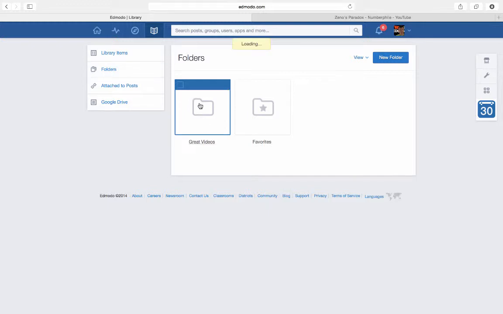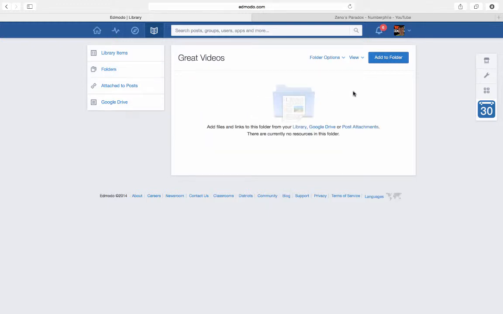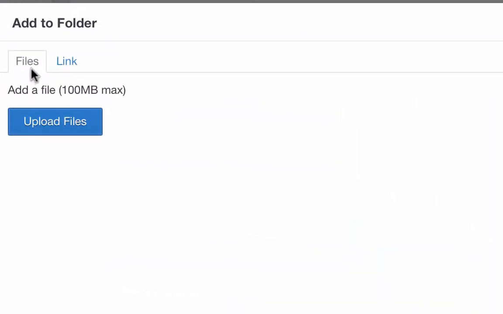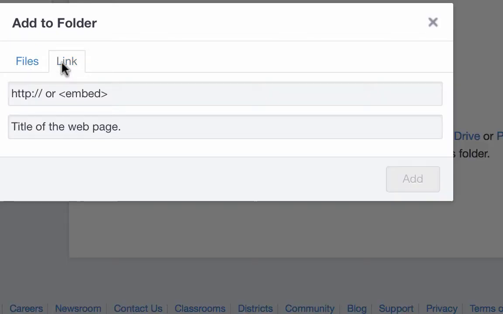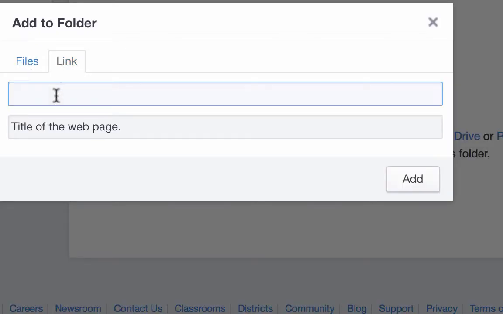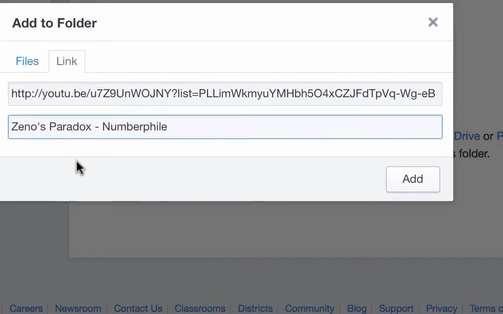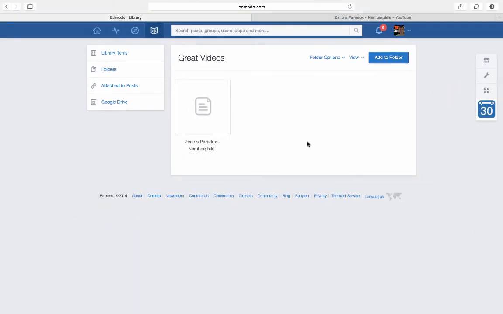Right, now what I'd like to do is I'm actually going to add the link to this folder. So you'll see I've got an option to actually upload a file, which is one way of doing it. Or alternatively, I can simply post the link. So I'm going to grab that link and post it in here. And as we'll see, it's going to pull through the title into there automatically, and I click add. Right, so that link has now been added to my folder.